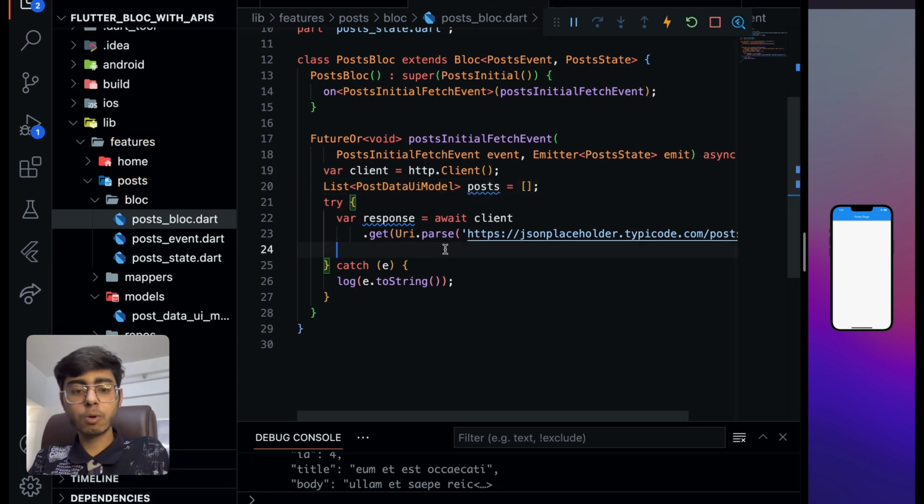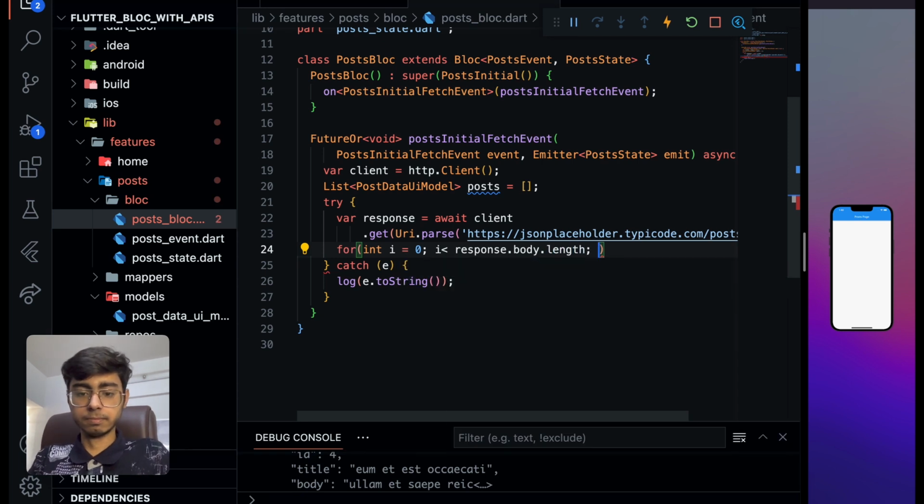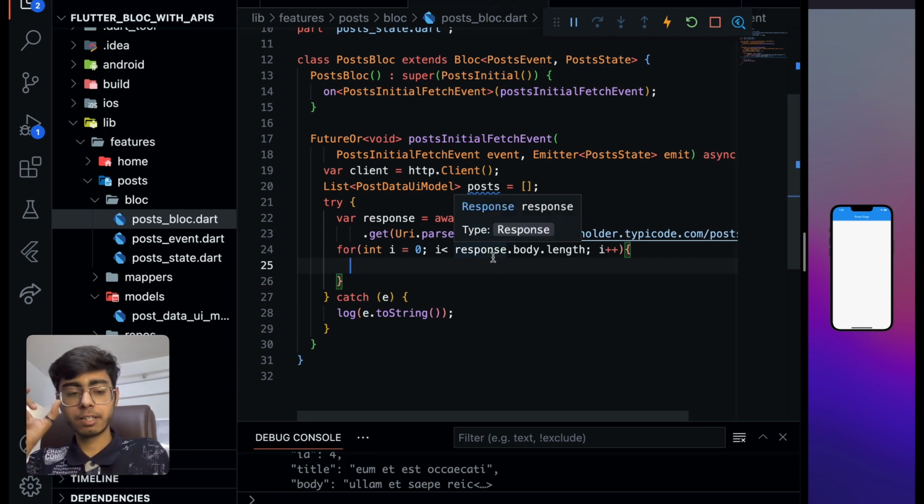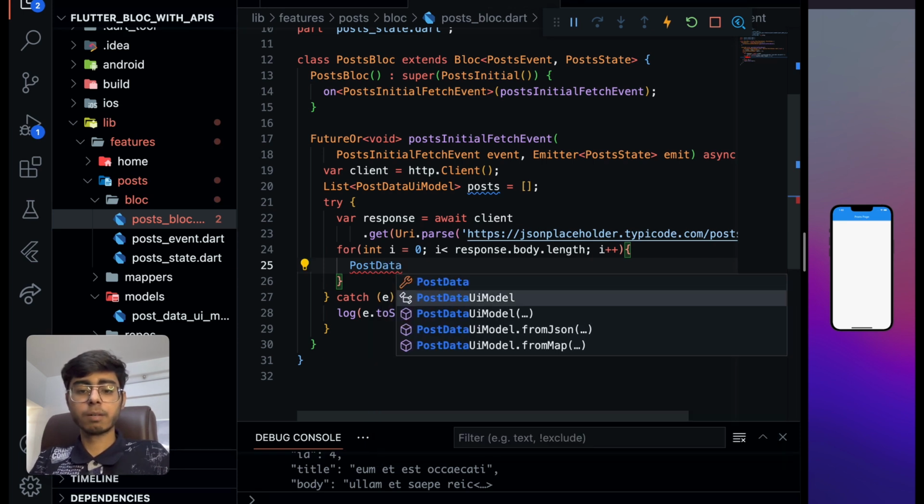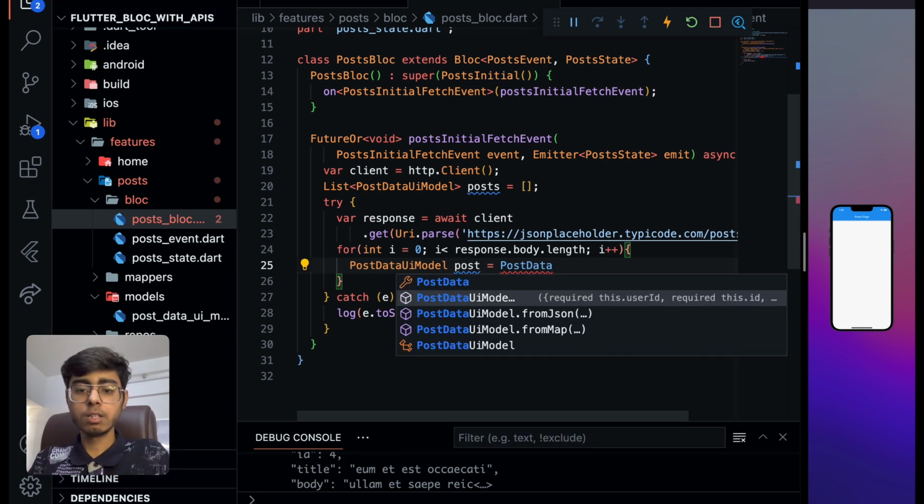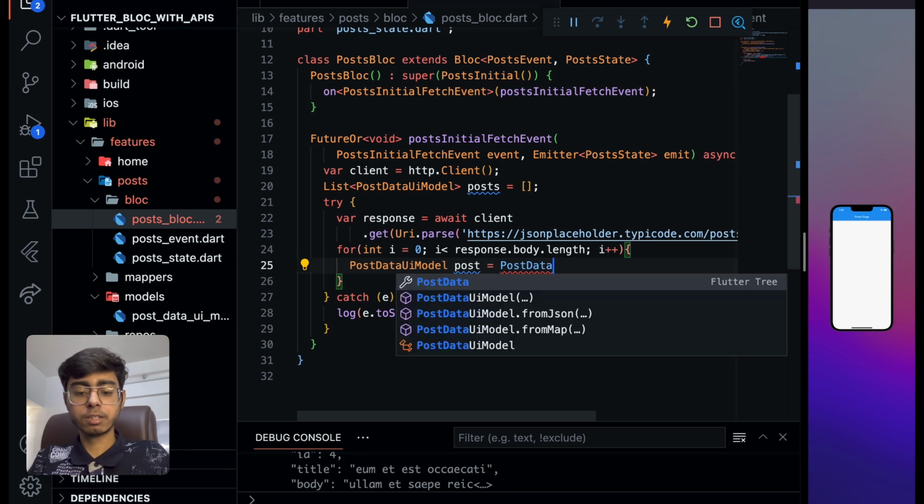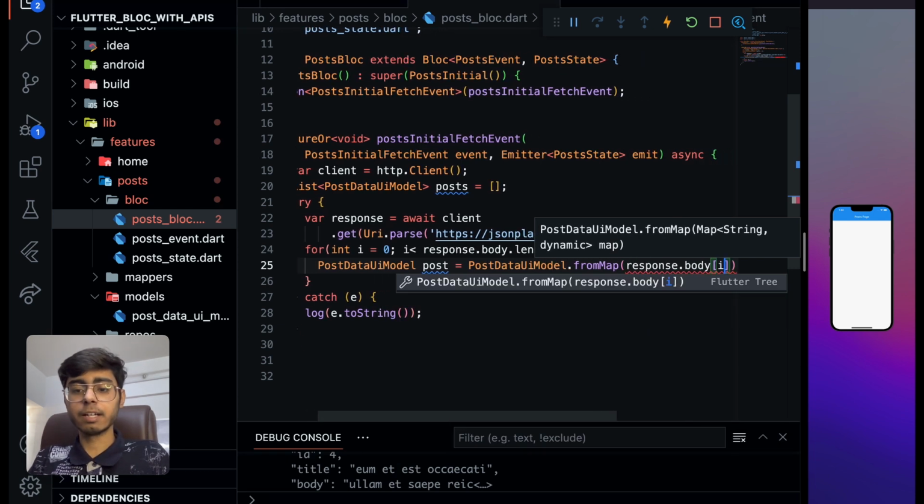And what I need to do is, after I'm getting a response, I'm going to run a for loop. So for int i equal to 0, i less than response.body.length, i plus plus, and for every response map, I'm going to convert that map into a Dart model, and then I'm going to append this to the post list, right? So I can say that my post data model post is equal to PostDataUIModel.fromMap. Sorry, not like this. PostDataUIModel.fromMap. It is going to be response.body at i, right?